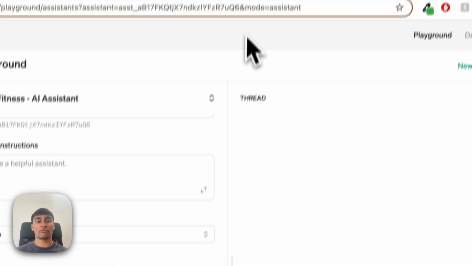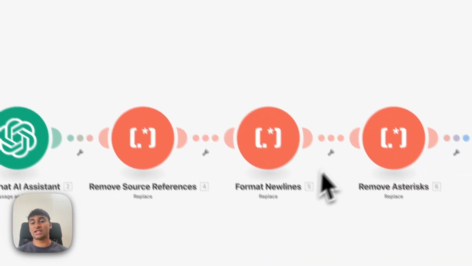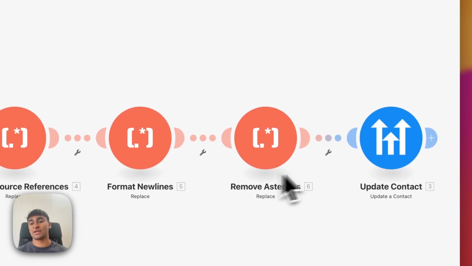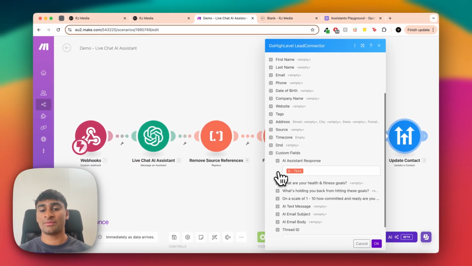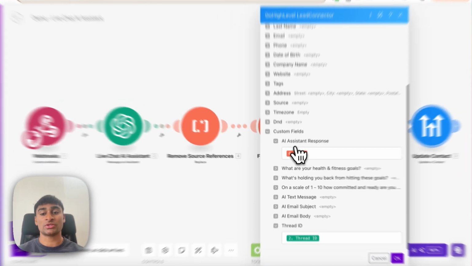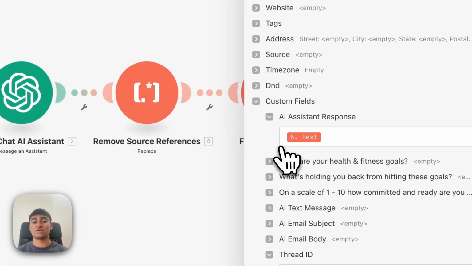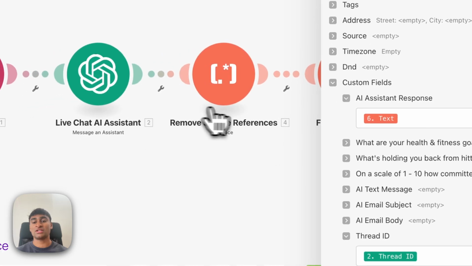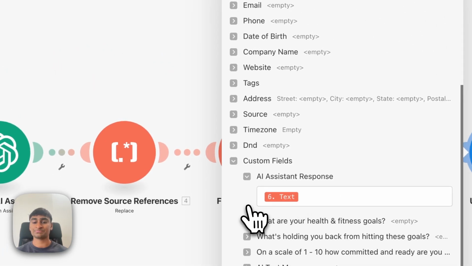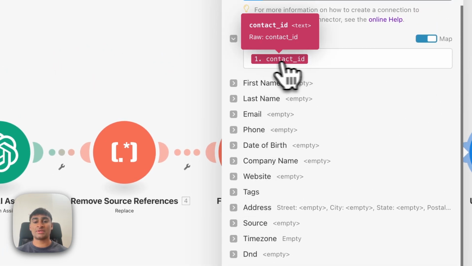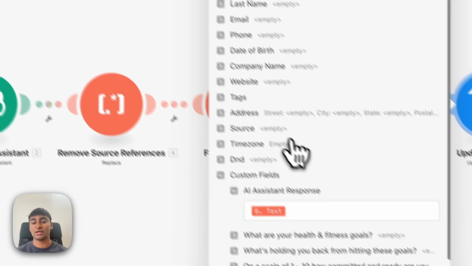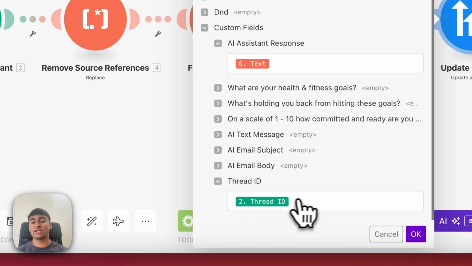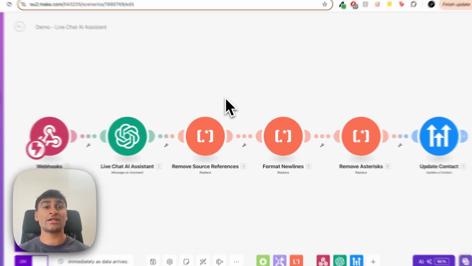So after this step, we go through three different regex text formatting steps, which allows us to clean up the output. Then we go ahead and update the contact within HighLevel. So from here, we are updating the AI assistant response custom field, and this allows us to pass the text response that we've just generated through to our CRM. We also make sure we're updating it for the relevant contact, so we pass through the contact ID that we've obtained from the webhook, and then we also pass through the thread ID so we can ensure our AI assistant remembers the past conversation. And that's it, that's the entire setup.